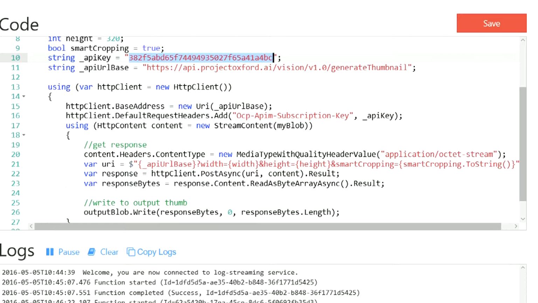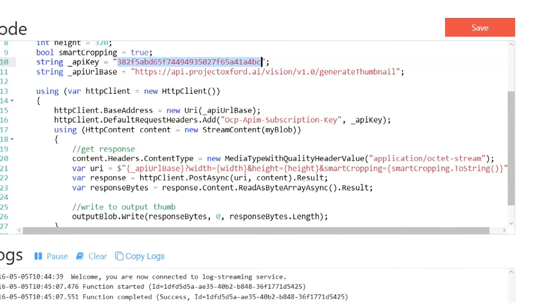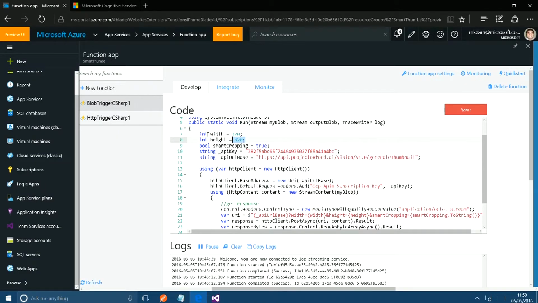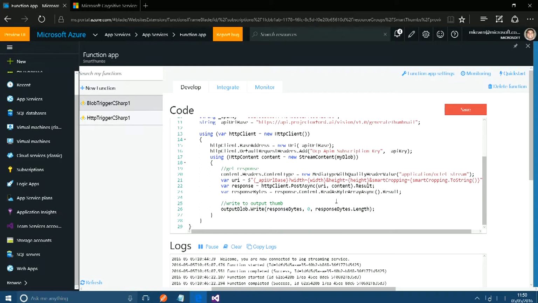The only real difference is that with this one you have to pass in a few query string parameters: the height and the width that you want the thumbnail to be, and whether you want smart cropping to be turned on or not. I've kind of hard-coded it to 320, just because it's a demo. I don't need to worry about not hard-coding things. Basically, all it does is take the response. This API will respond with a binary file as well. I take that and write it to my output blob there.